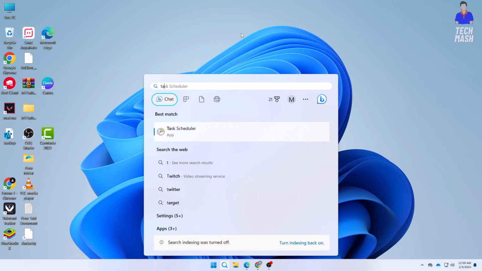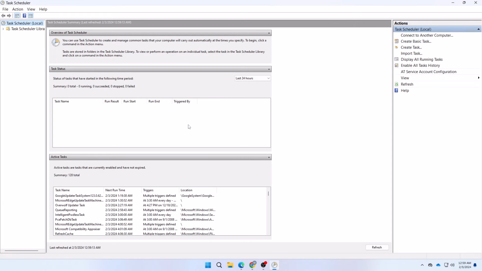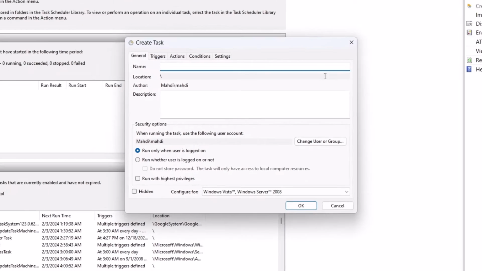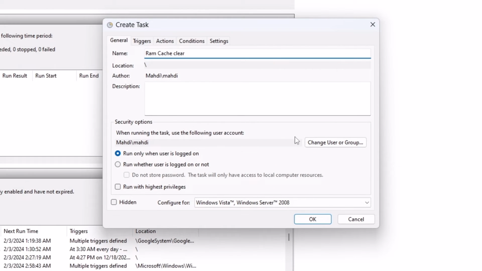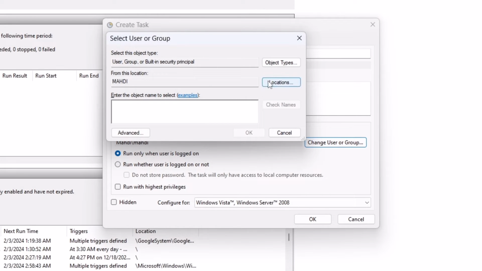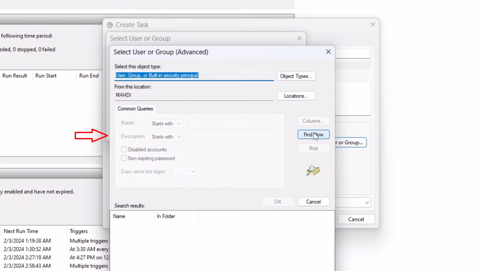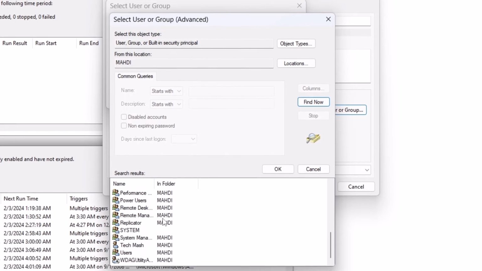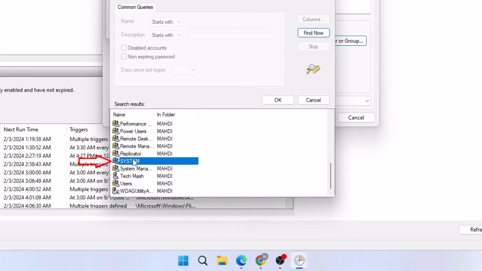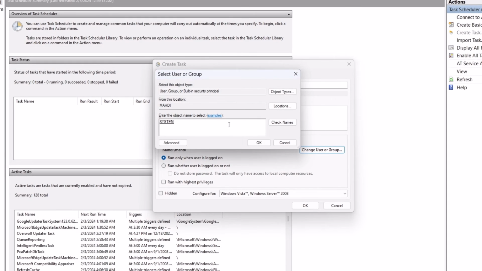Now again go to your Windows search and search for task scheduler. Open your task scheduler here, and now we will schedule a task for it to automatically clear the cache. All right. Click on create task at the right hand side, and you can put any name here. Let's name it RAM cache clear, and then click on change user or group. Here you need to click on advanced, then find now, and scroll down till you find system. Here you can see system. Double click on system.